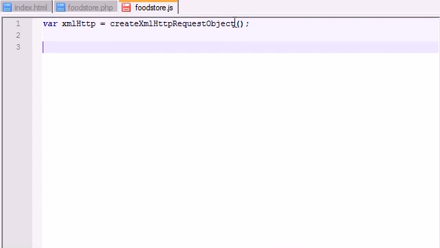Now, first of all, why do we need this variable to hold this object? Well, the XMLHttpRequest object, which we're going to be getting in the function that we're going to be building, is the awesome object that allows you to communicate with the server without having to refresh the page. So this is basically the most important object in AJAX.